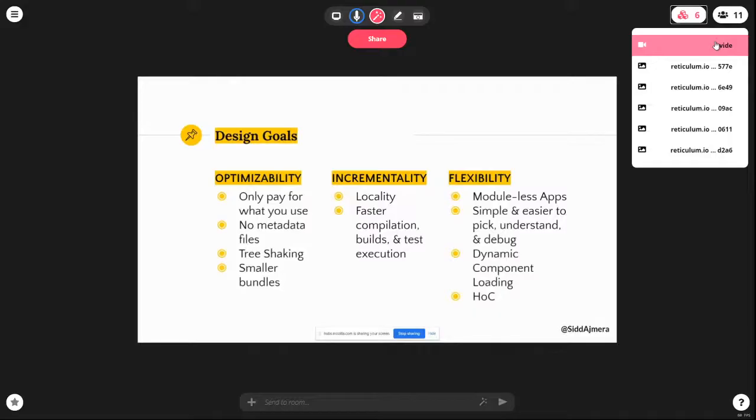Now, this is a brief overview of what design goals the Angular team had in mind when it came to working on Ivy. But this talk is not about optimizability and incrementality. This talk is about flexibility. So throughout the rest of the talk, we will be discussing a few things that we will be able to do in the near future with Ivy.